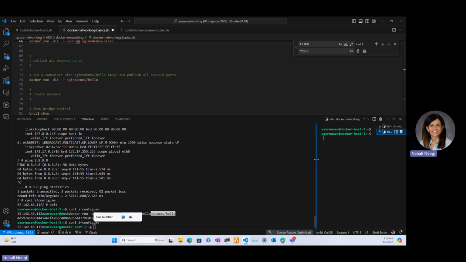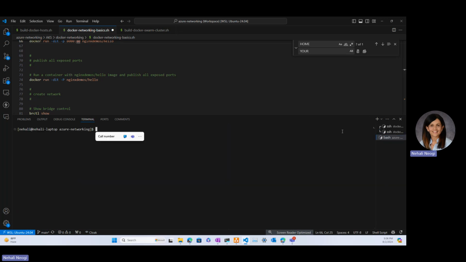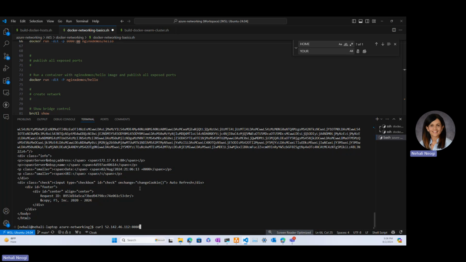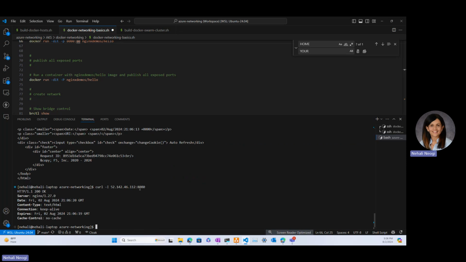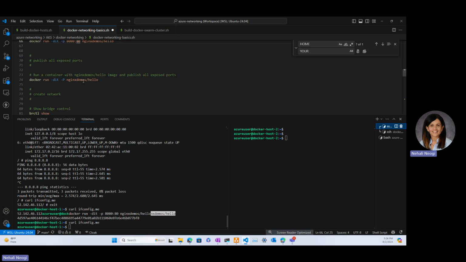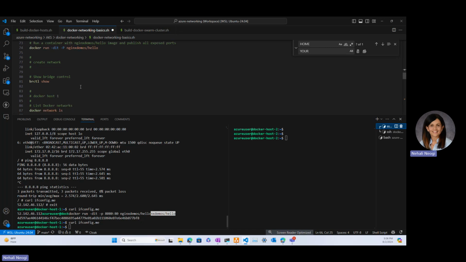Maybe we just exit out of here. Or let me just open a new one here. So we will just do curl and then port 8080, just to double check the configuration, that we can connect, and we get a 200. Okay. All right, so now jumping back over here, we just tested inbound and outbound.